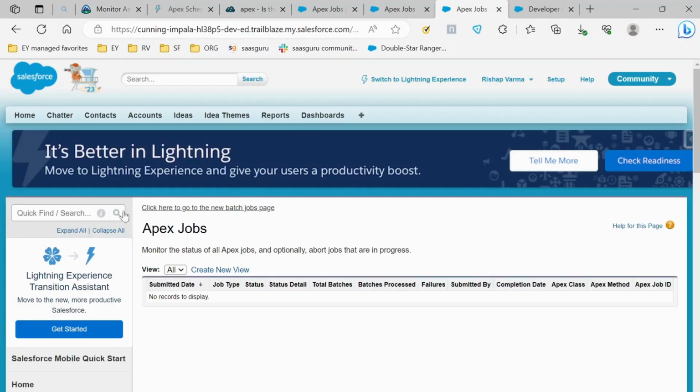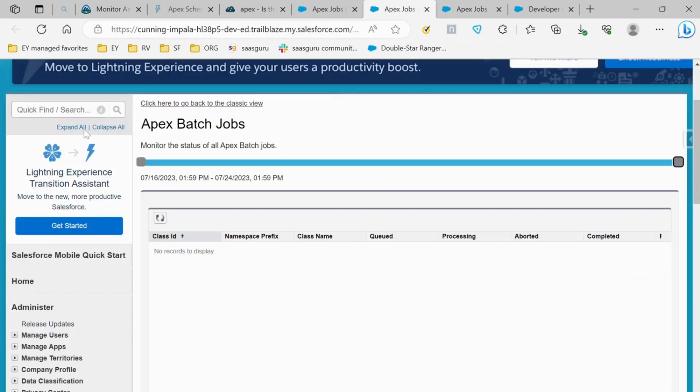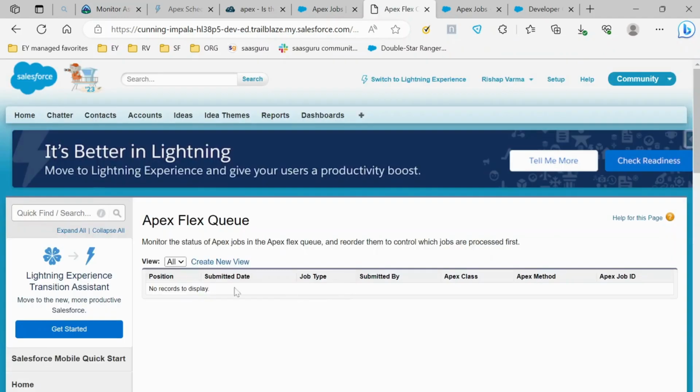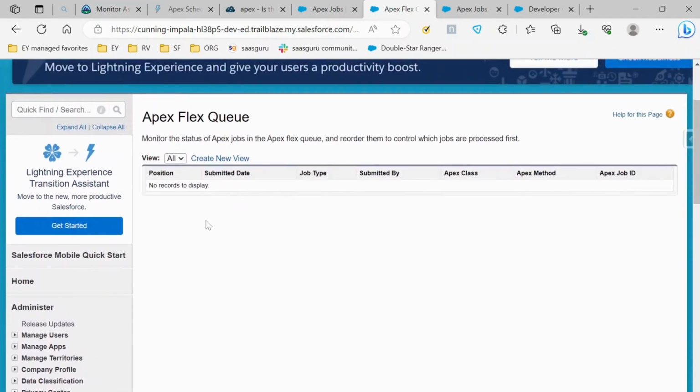We'll see where the Flex jobs are in our org. Here you can type Flex jobs, Apex Flex Queue. Here you can see all the jobs, okay. Currently there's nothing. I'll show the jobs while running. I'll execute two or three jobs, one of each type, and we'll monitor how they are doing.